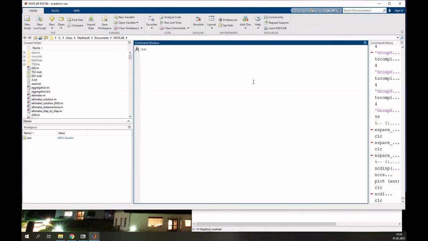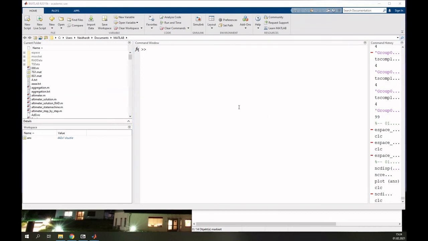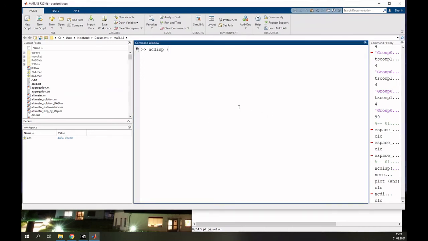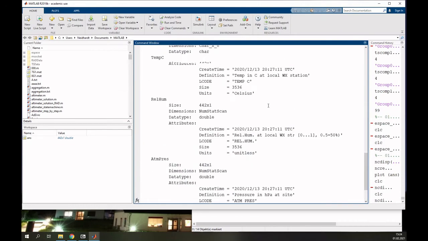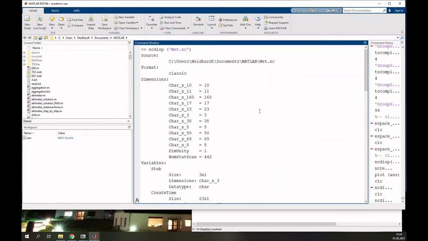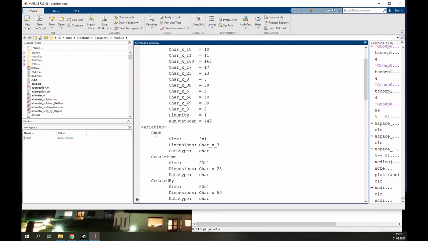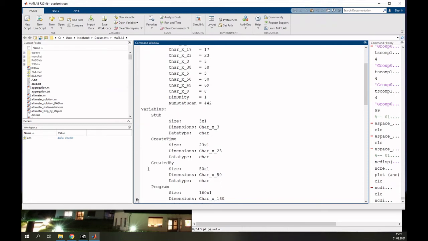I can have a look into this file with ncdisp. So you remember ncdisp, and then the file is named met.nc, and then I will get the information. So let's have a look. You see the source, you see the format, it's a classic format, you see the named dimensions. It's a little bit cryptic here, so it would be much better if you have directly names, but I think they're created automatically. And then you have the variables. You have stop, create time, created by.